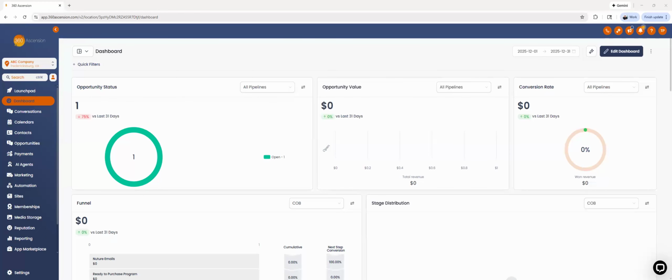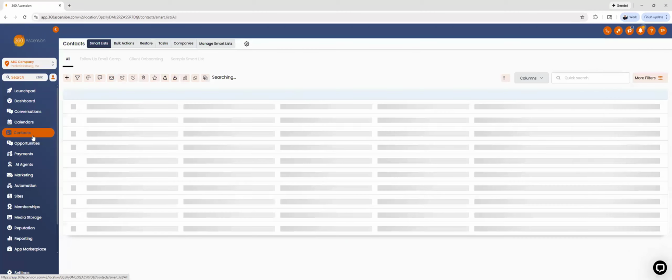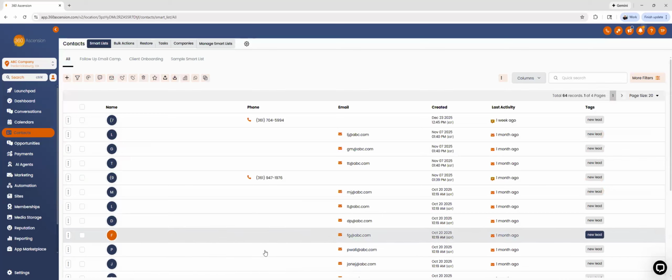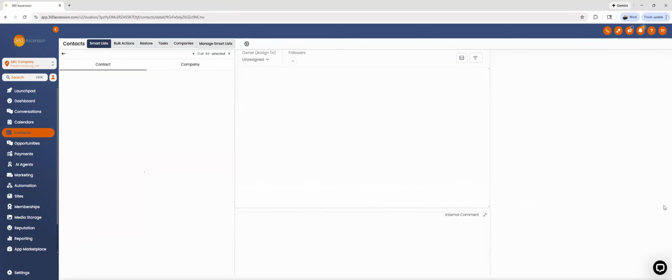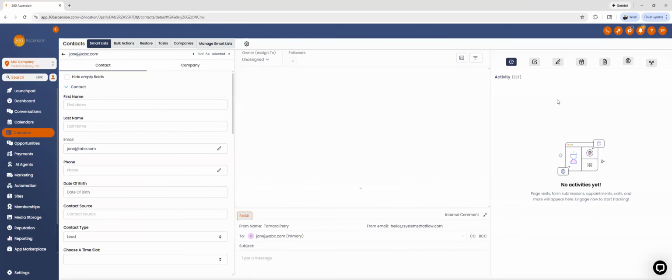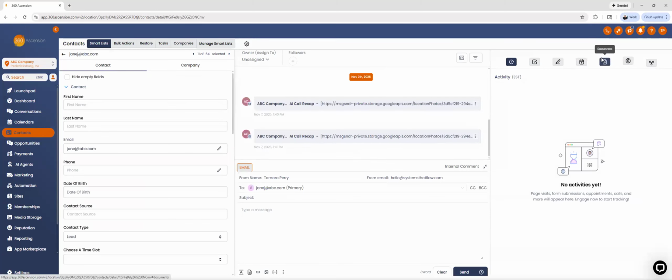Okay, so for this video, I want to show you how you can update or add payment information to a specific contact. So if we go to the menu on the left, we're going to look for contact, and then we're going to choose the contact of choice. So I'm going to click on Jane here, and on the right side, we have our activity box here.